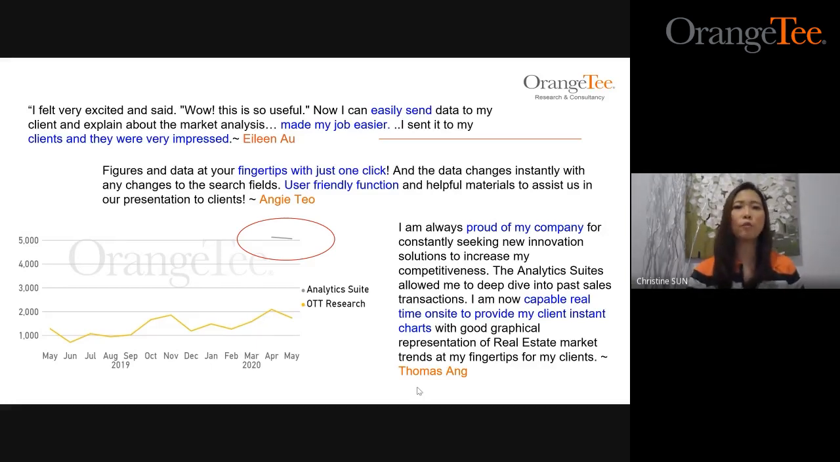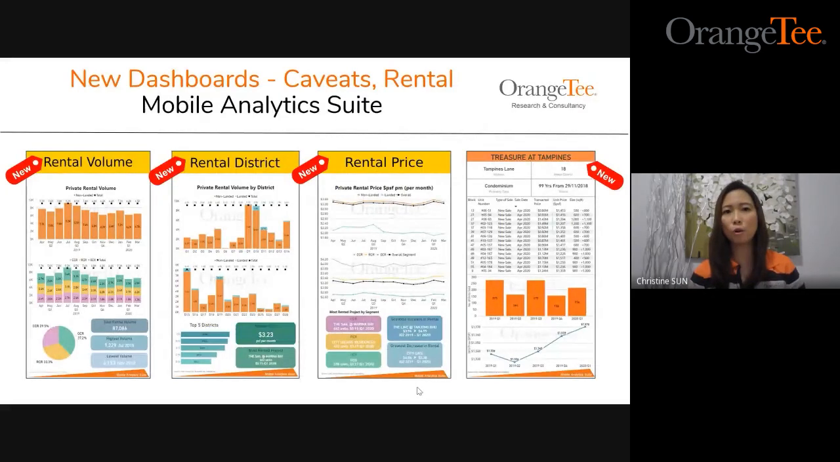Okay. So if you have any ideas, any other dashboards that you feel are useful for us to use, then let us know. Then we will continue to build up the database that we hope will be useful for you. So right now, I will pass the time to Daniel, who will quickly share with us how to use the caveat dashboard or the rental dashboard on the mobile. Okay, Daniel, over to you.